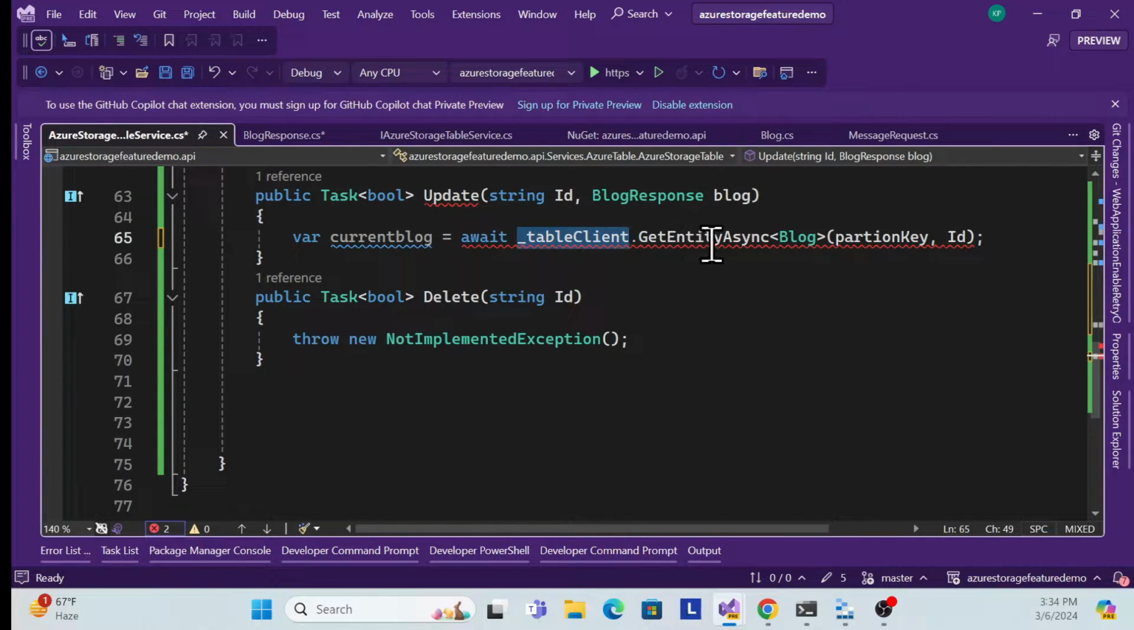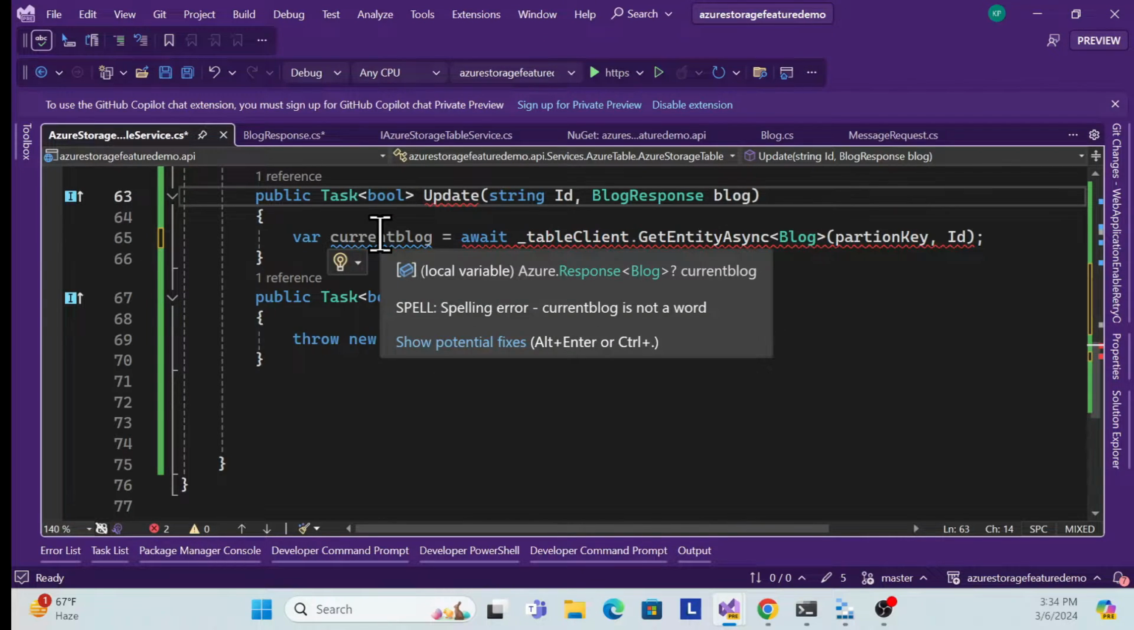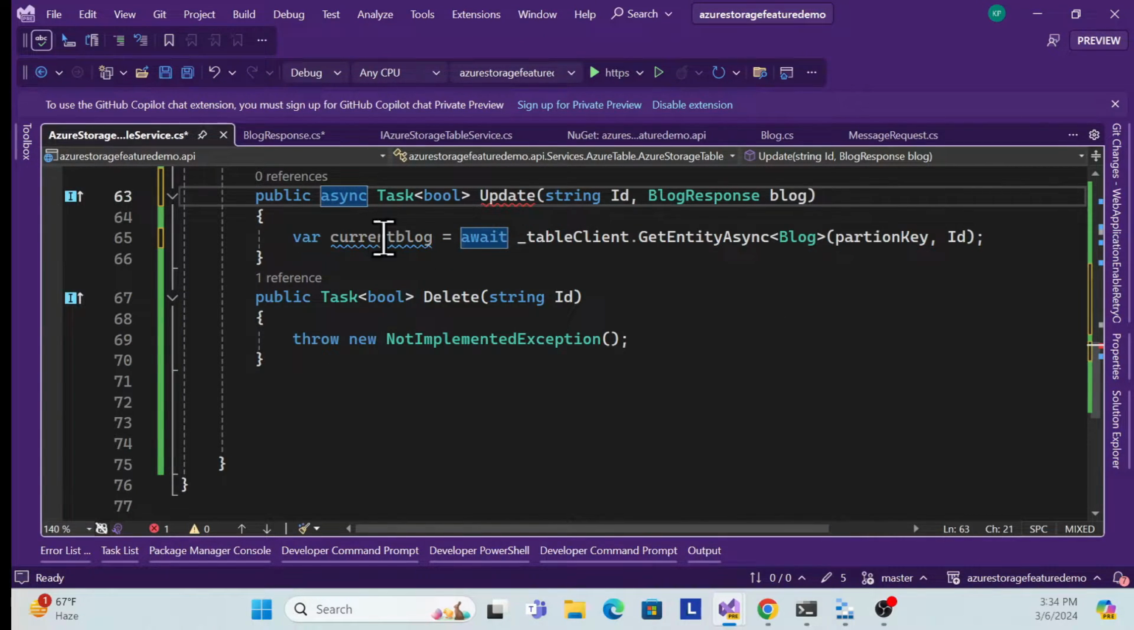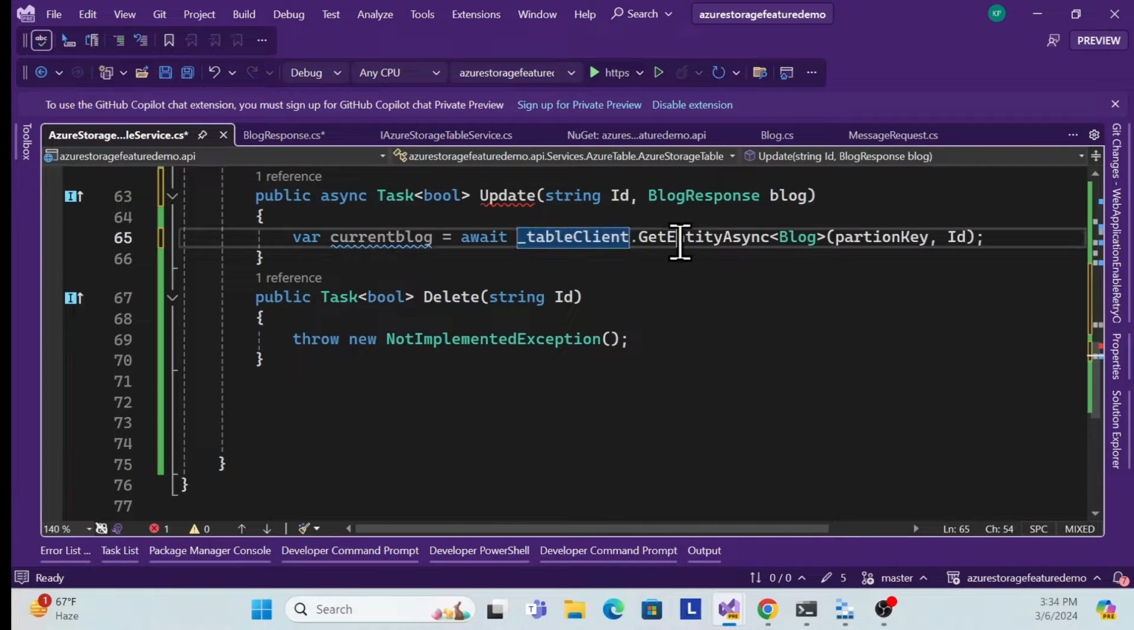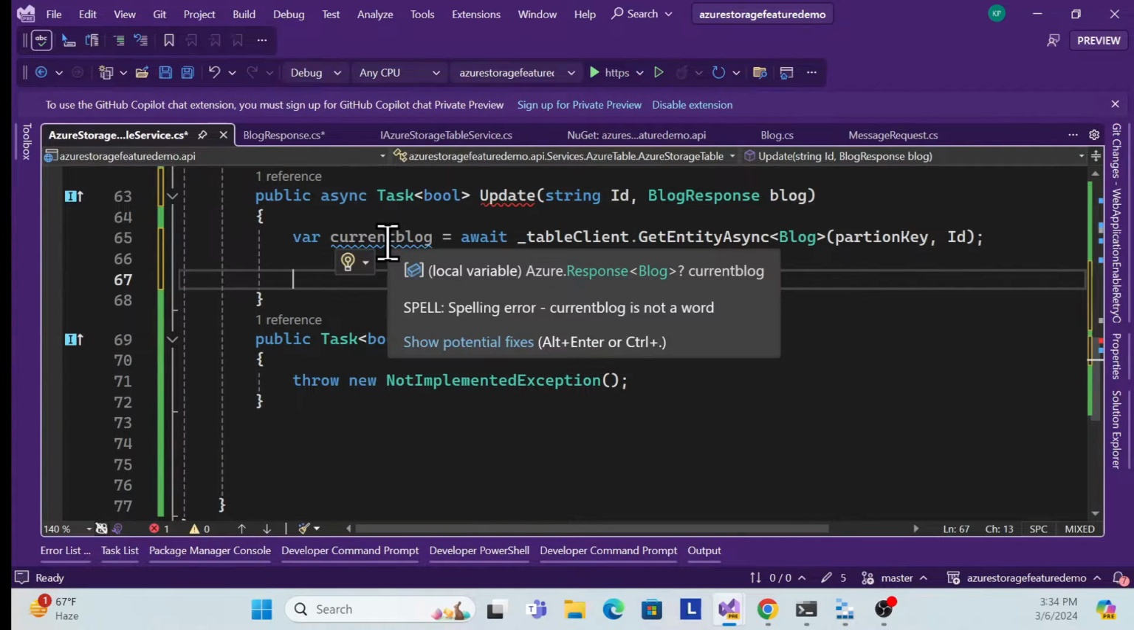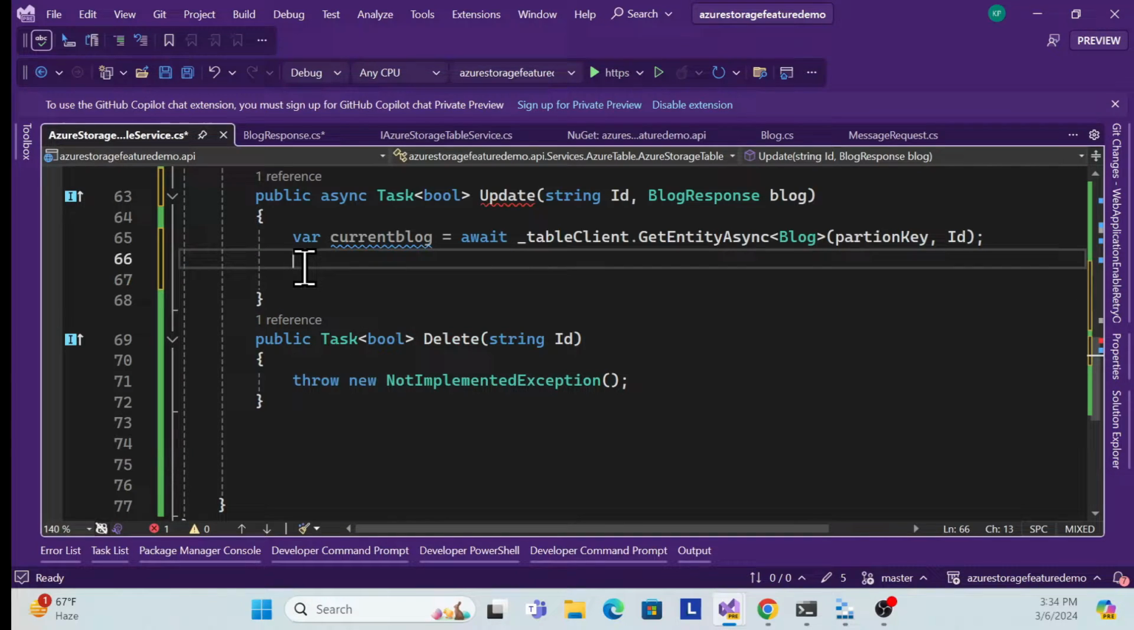For example, table client, use that, and it is missing async, so that's why it's complaining. See, table client using the get entities and pass it the partition, whatever partition, and based on this id it will retrieve the data. And here we can update, if it exists. Actually we can check, okay, if it exists, then we can proceed. If it does not exist, then we can return an exception or something. I'm not doing that, but in your real project, you definitely have to take care of those things.